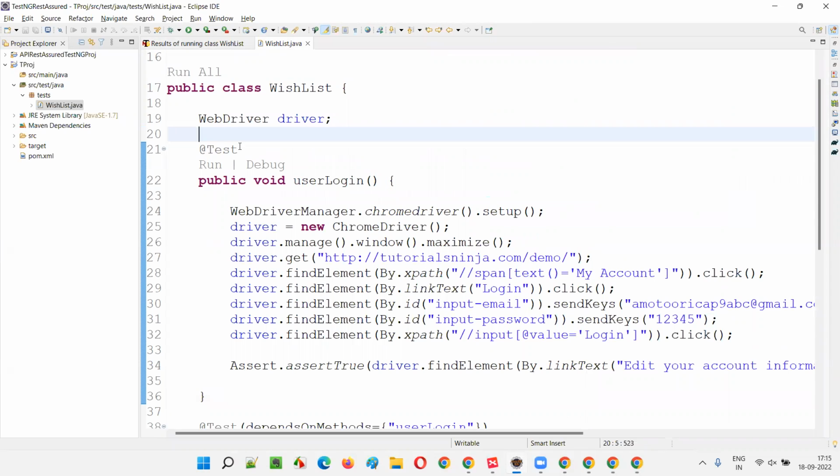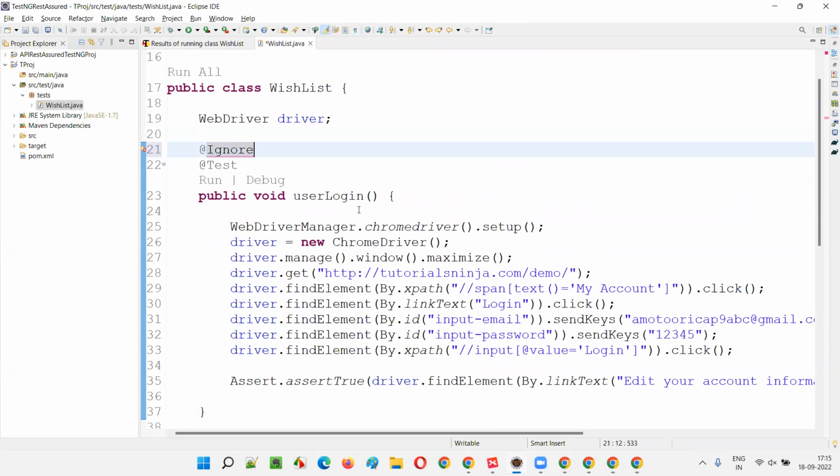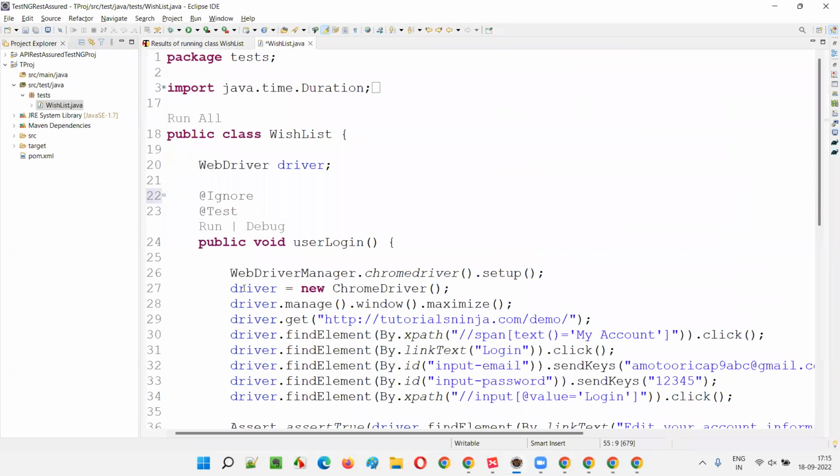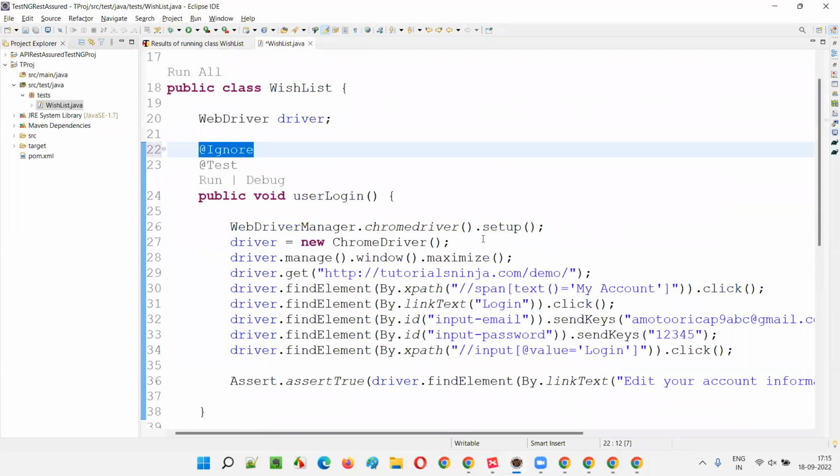Now, what if I put @Ignore on the top of this? What if I ignore this particular test? If this is ignored, then what will happen? The tests which are depending on this particular test, will they run or not? I'm ignoring the test, which means it will not be executed. You will get an exception from TestNG, guys.